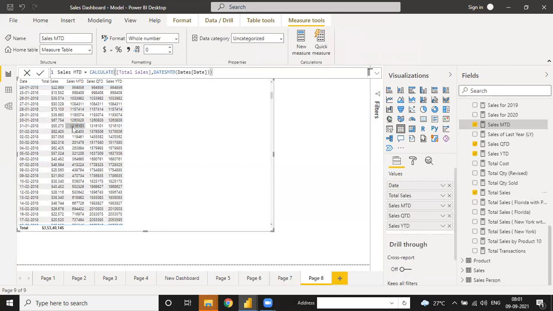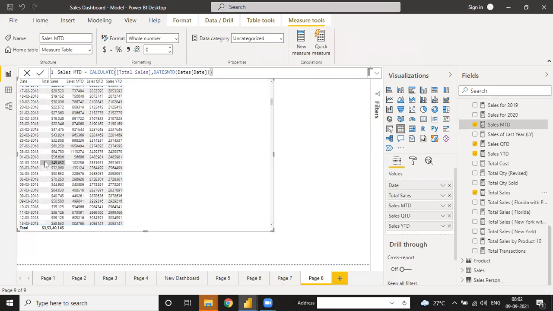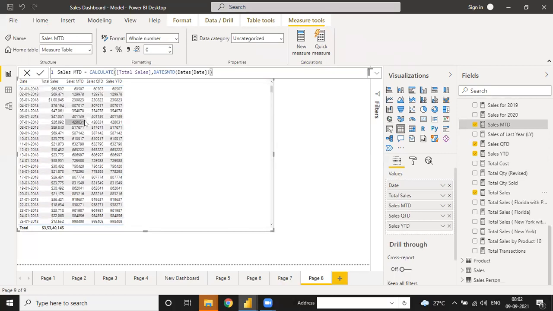See, just the 31st. When you go to the second month, it starts again with the value of the first day of the second month, and then adds up through the end of February, and then moves down to March, starting again from the first day's sales and adding. So month to date is showing us just monthly cumulative sales. Okay, monthly cumulative sales.